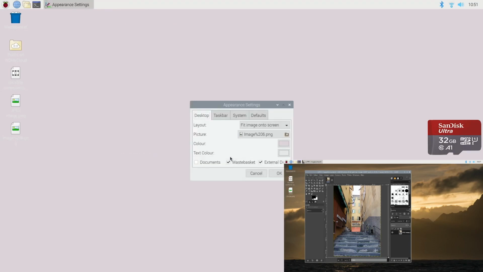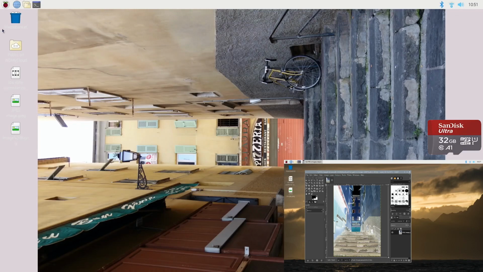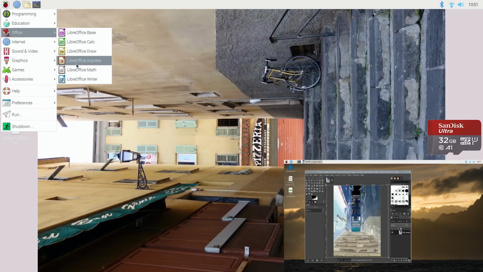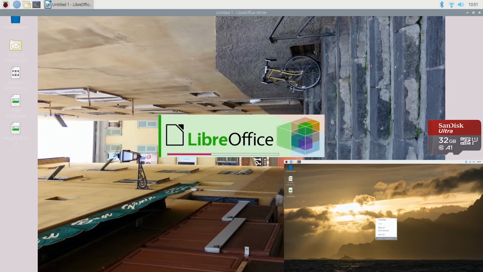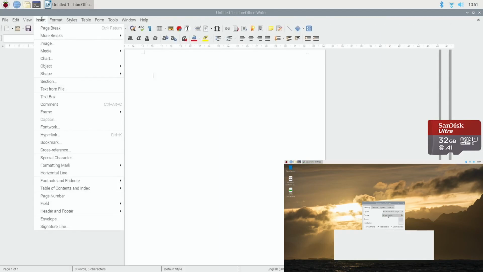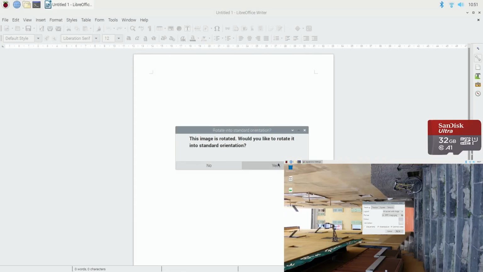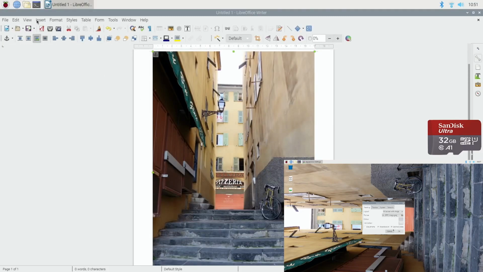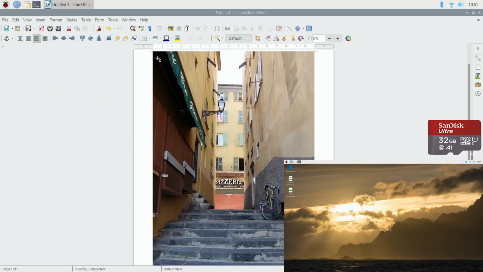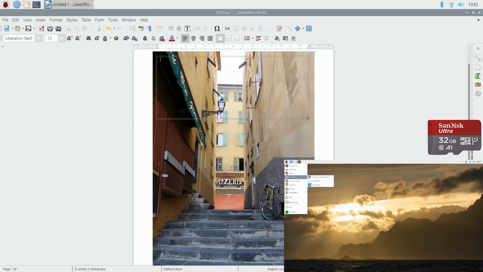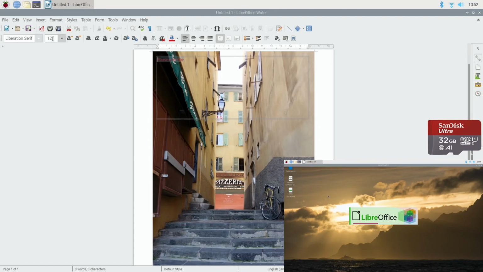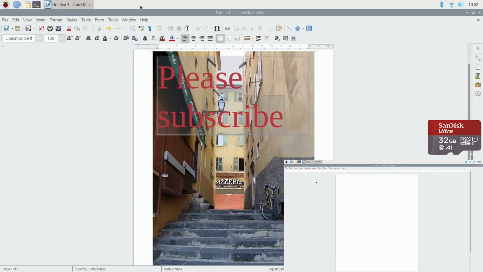Change the desktop image. What have we got to do? Office, Writer and out. Insert an image into that. Pop a text box onto that. Select the text, change it to red, change it to 100, and then close that.